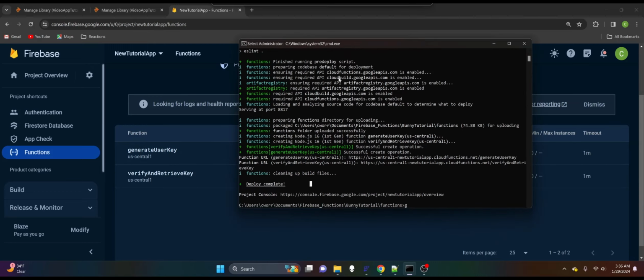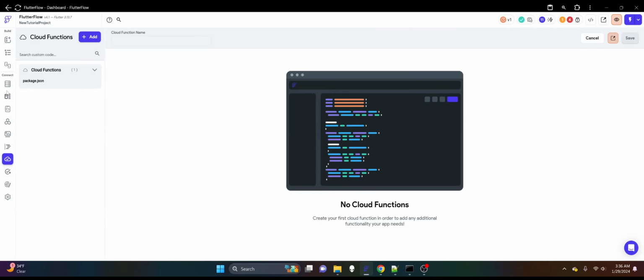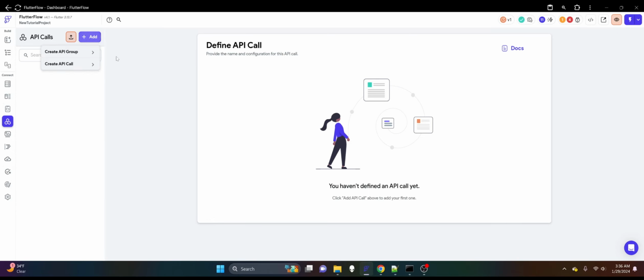so in your command line over here, don't close this because we're going to need these addresses here, which are the URLs to our functions, so we can make our API calls to those. So let's go back over here to FlutterFlow and go to our API builder, and we're going to add one.